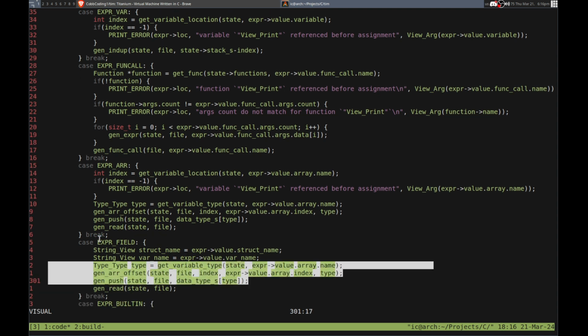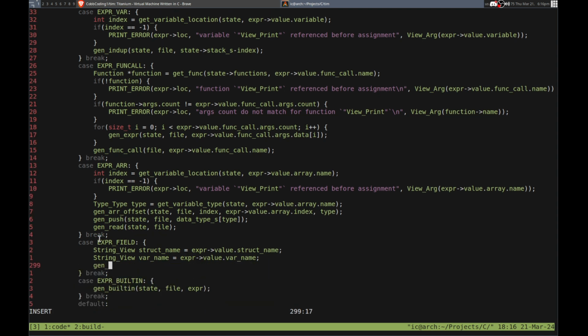All right. Let me get rid of this, right? And I'm just gonna make a function for it. So gen struct, how do I wanna call it? So gen struct field offset. That's what we call it. So we'll need the state and the file, struct name and var. I think that should be all that we need, really. Is the state.